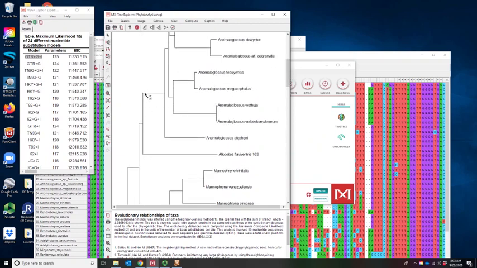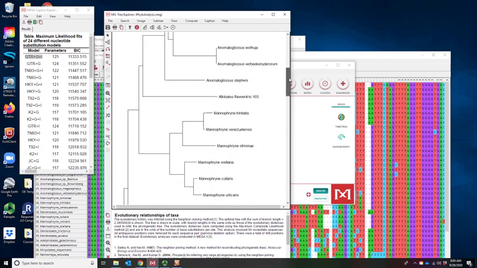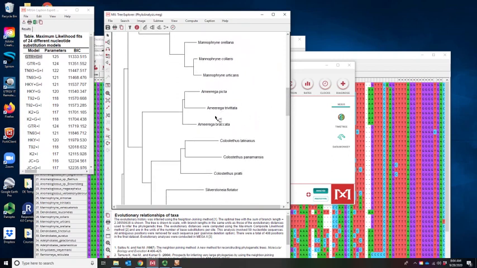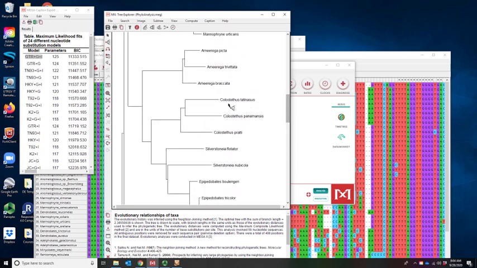But still, that branch that separates the genus from the other ones is longer than the branches within the species. Okay, Ameerega, again, only 3 species represented, but a single monophyletic group. Colostethus, aren't these great names? Colostethus, single monophyletic group.